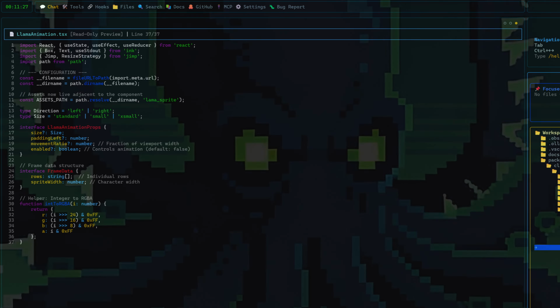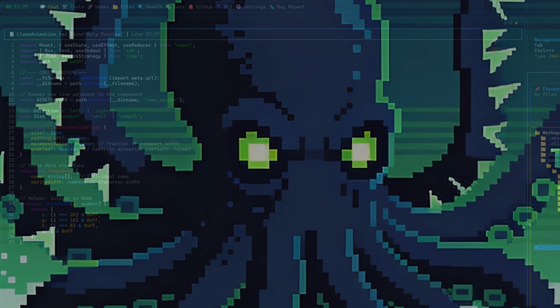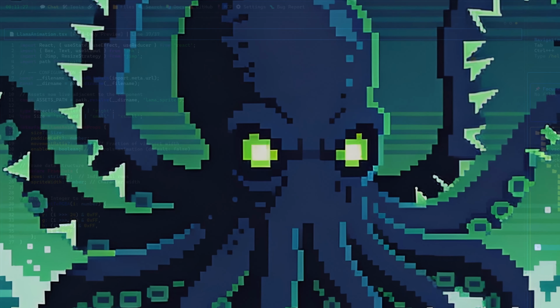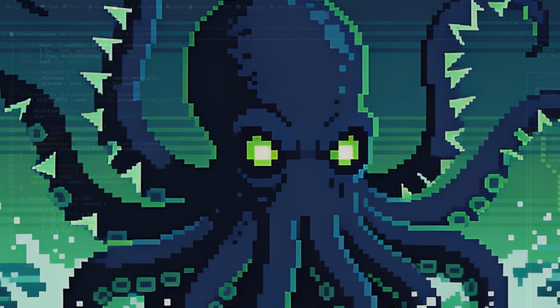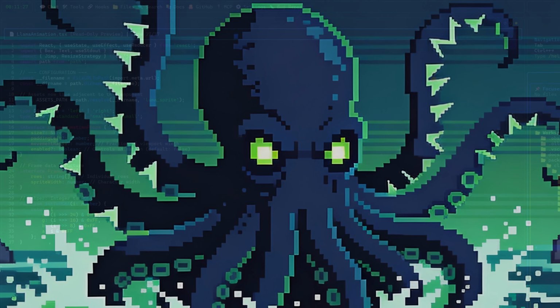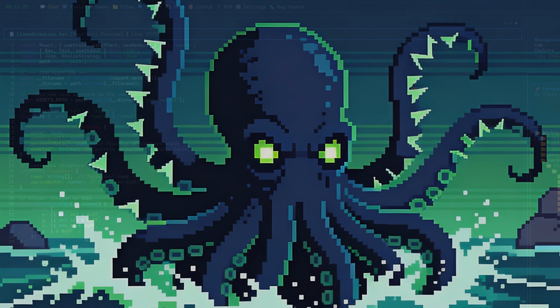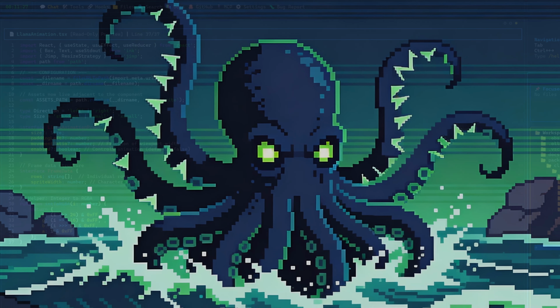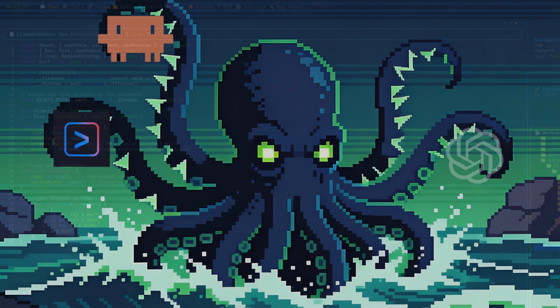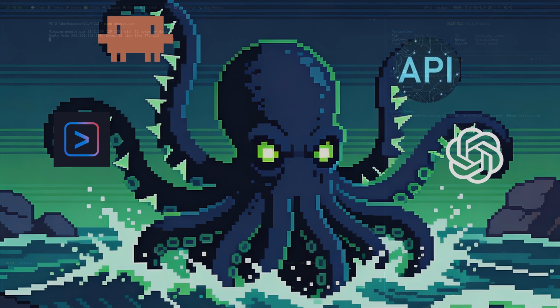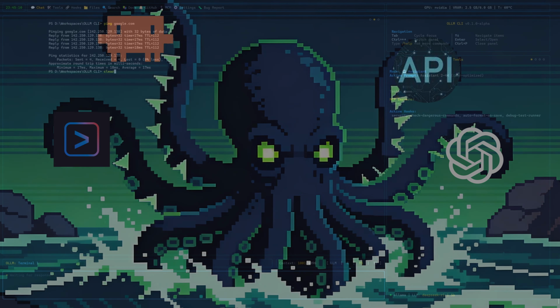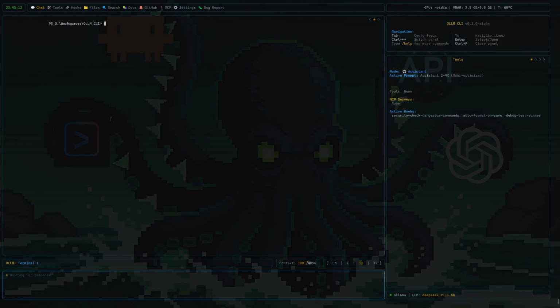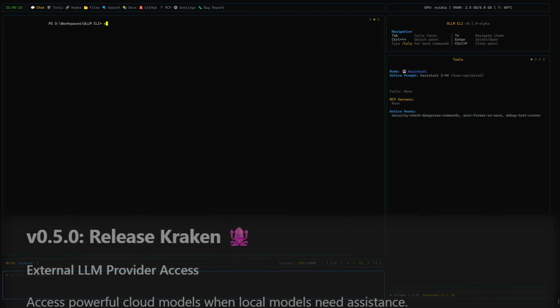Release Kraken, external LLM escalation. When local models hit their limits on complex tasks, Release Kraken lets you seamlessly escalate to cloud powerhouses. With a single Kraken command, you can invoke Gemini CLI, Claude Code, or Codex directly from OLLM. It also supports API providers like OpenAI and Anthropic. The system handles context transfer, tracks costs, and returns control to your local model when done.